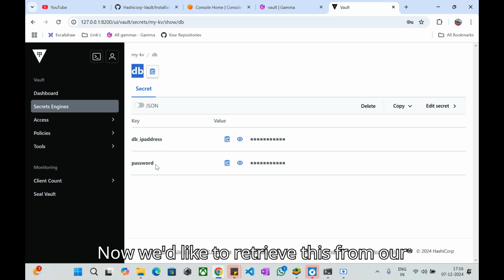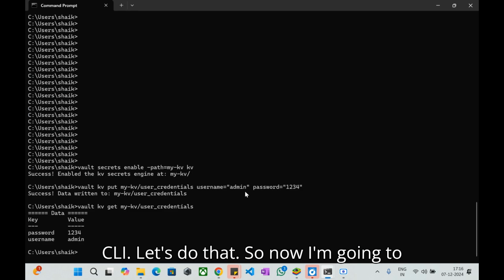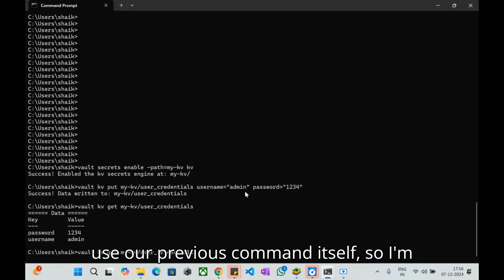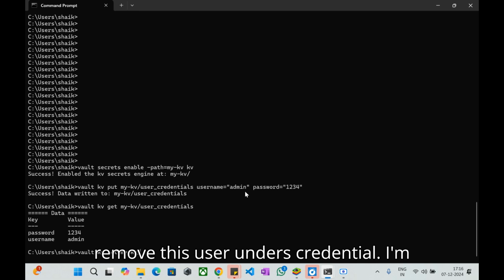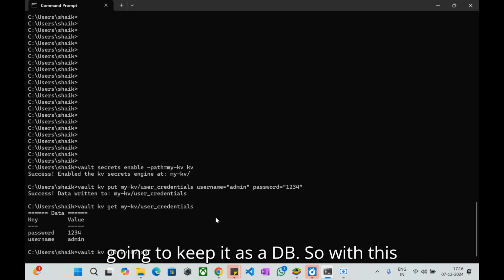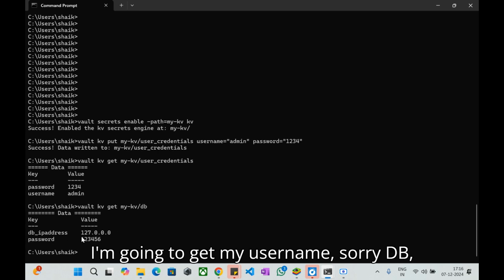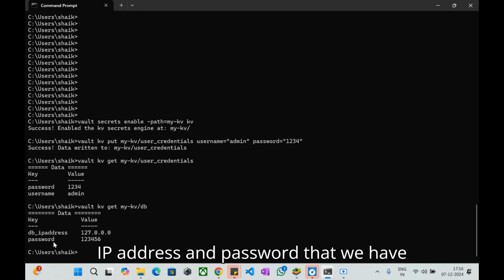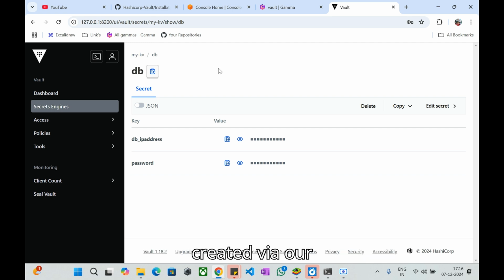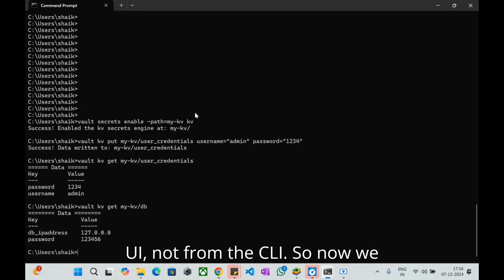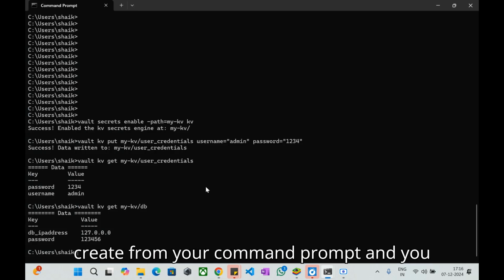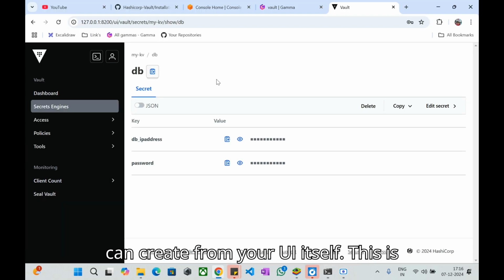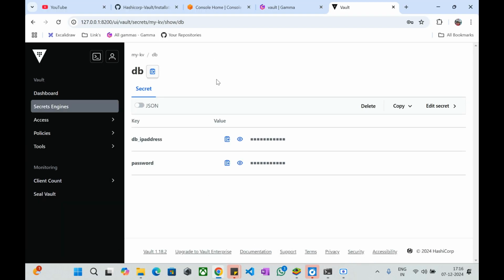Now we'd like to retrieve this from our CLI. Let's do that. So I'm going to use the previous command itself. I'm going to use my KV, and I'm going to remove this user_credential and keep it as DB. With this, I'm going to get my username, DB IP address and password that we created via our UI, not from the CLI. So you can create from your command prompt, and you can create from your UI itself. This is the flexibility it is giving.